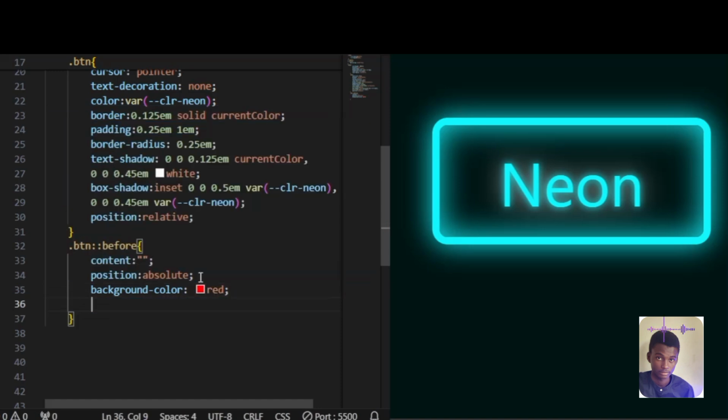So what I'm going to do next is I'm going to make my top to be 0. I'm going to make my bottom to be 0. After that, I'm going to make my left to be 0. Then my right also is going to be 0.